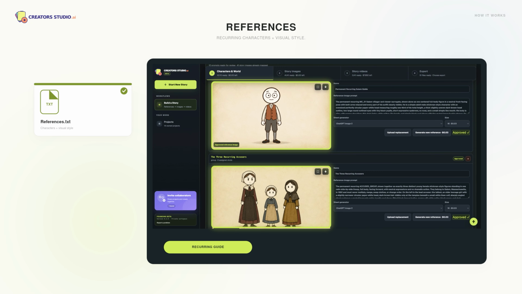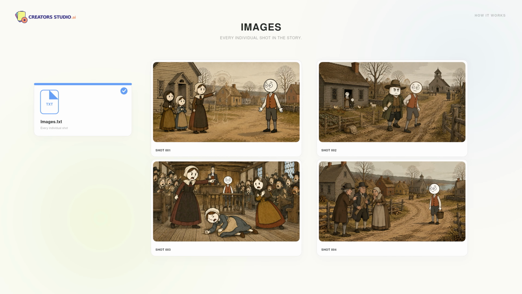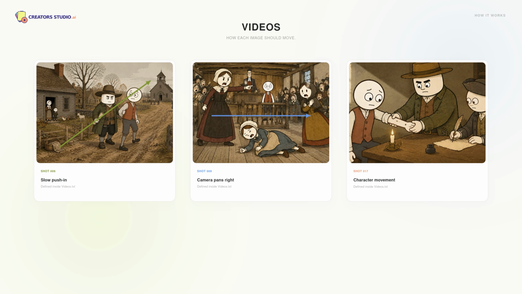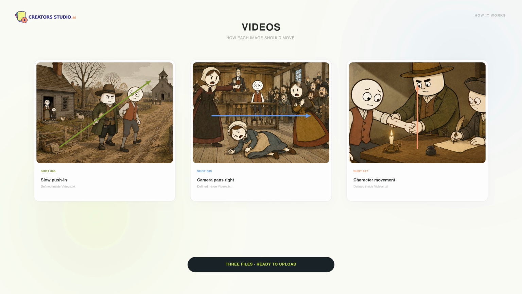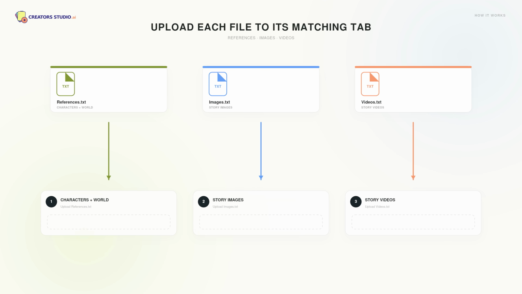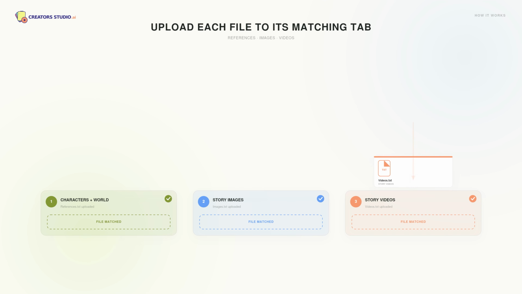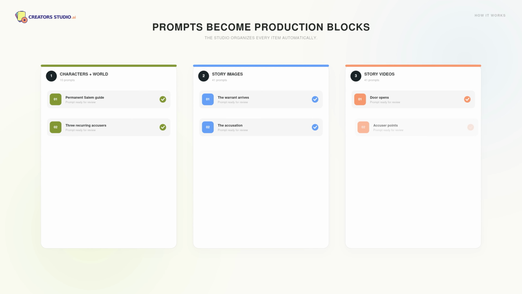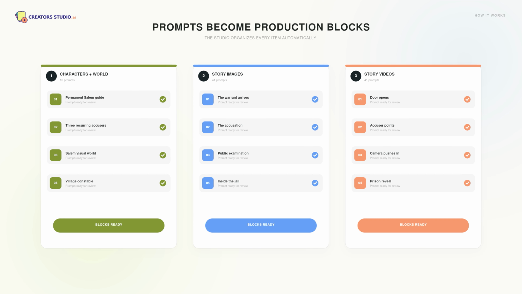References describe any recurring characters or visual styles. Images describe the individual shots. And videos explain how those images should move. Open your project in Creator Studio and upload each TXT file into its matching tab. The studio automatically transforms the files into individual production blocks.